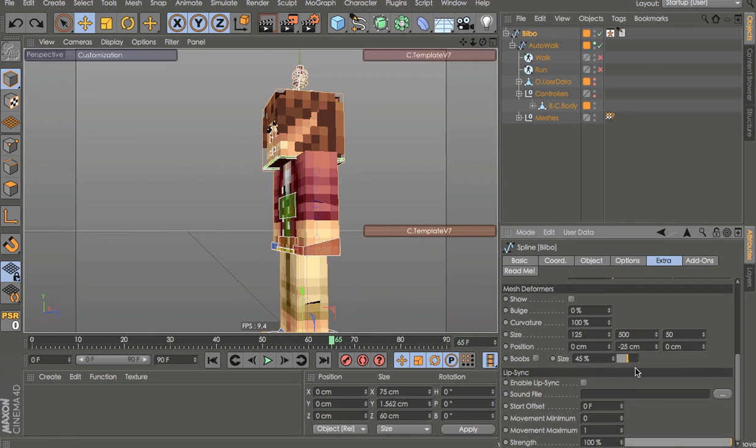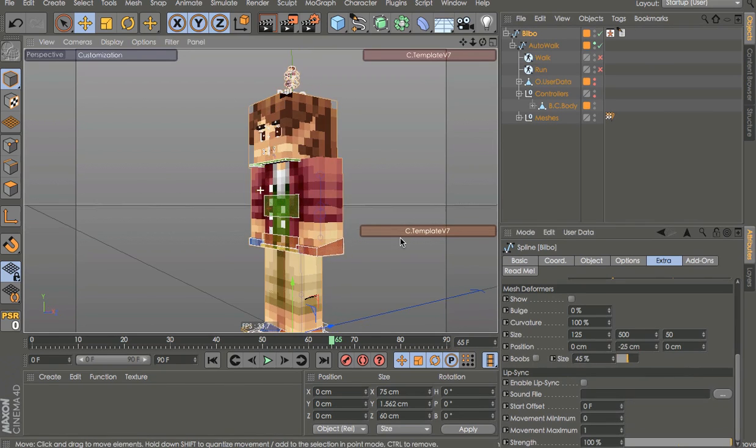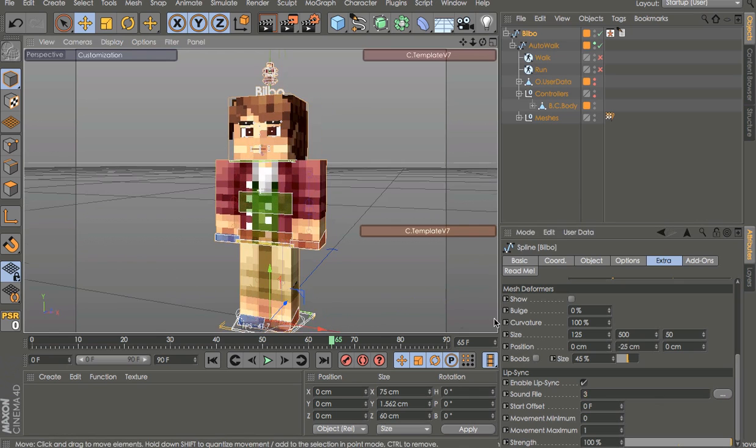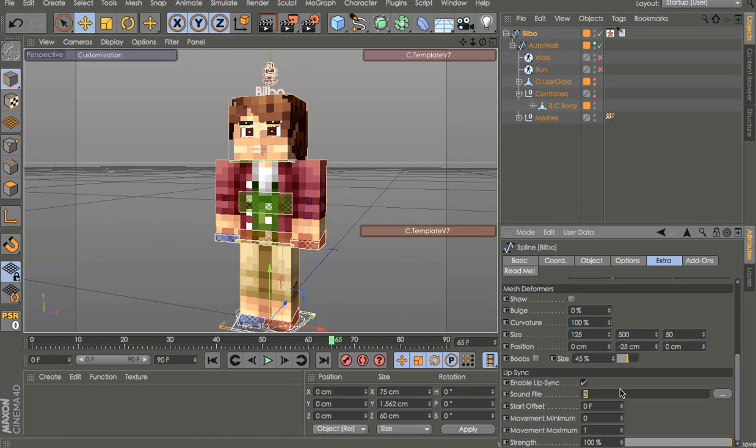Then we have the size of it. Yeah, I'll show you how to make a female character later. Then we have enable lip sync, and just click here and load in the sound file, and yeah, he starts talking, and then change settings to what you like. And of course you can fine tune it with the Userdata as well.